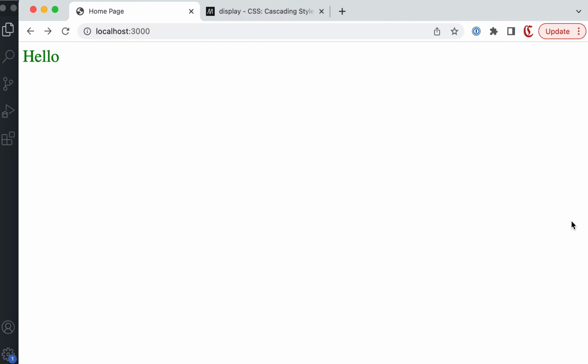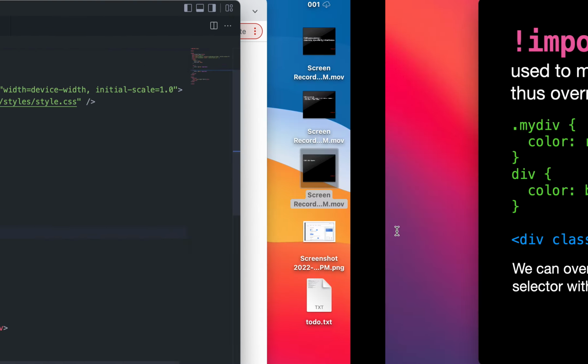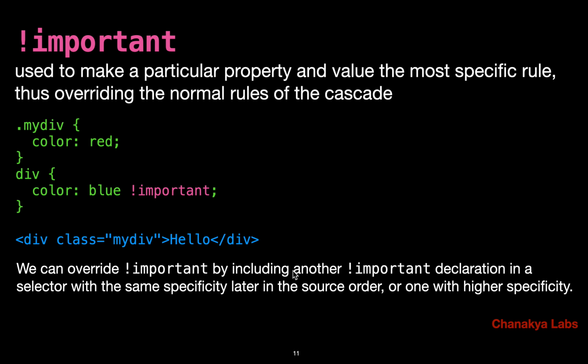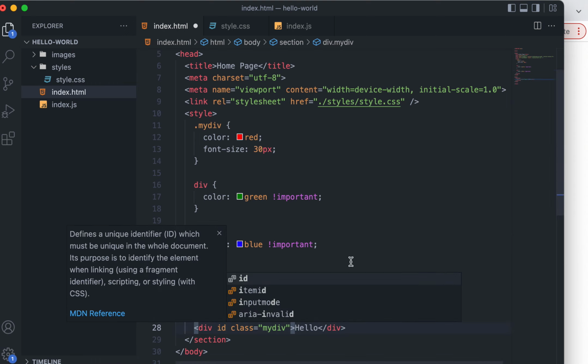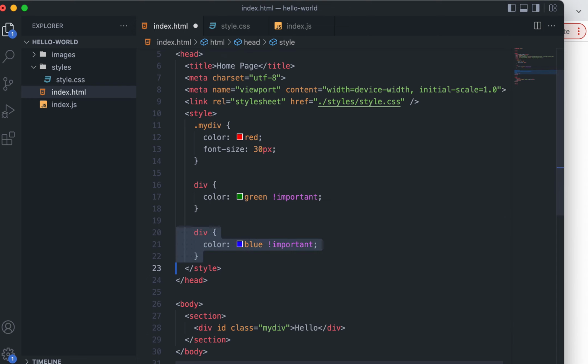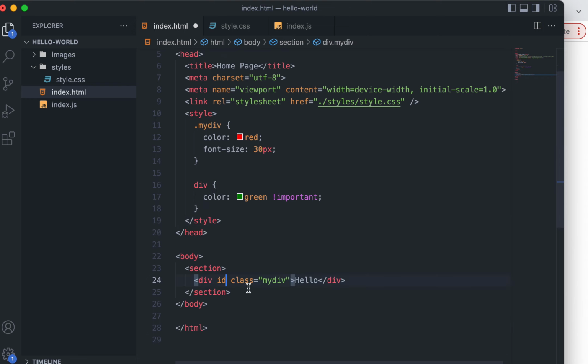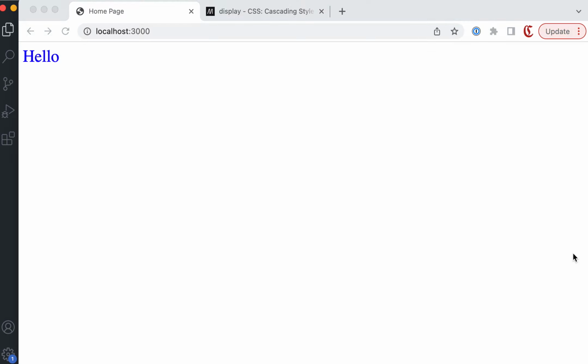Now blue is the last one, that's why it should be blue, right? So you can overwrite important by another important if it has the same specificity, or something with higher specificity. So let's say you write something like an id. So now no need of second div specificity, but let's say I have id is equal to my id, and right now it will be green.